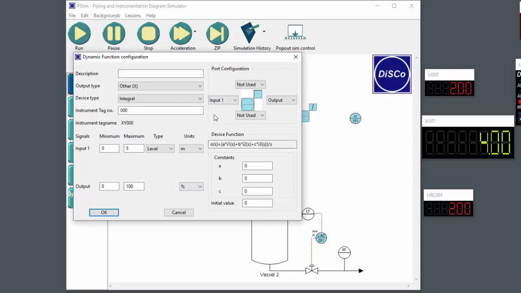Okay, so what we can do then is in the dynamic function we can choose 3 different types of function. We can have an integral unit, a time delay unit, or a lead lag unit. So let's look at the integral unit first. Our integral dynamic function is shown here.